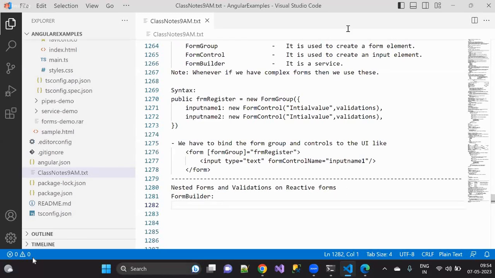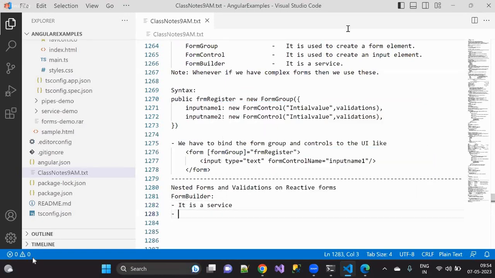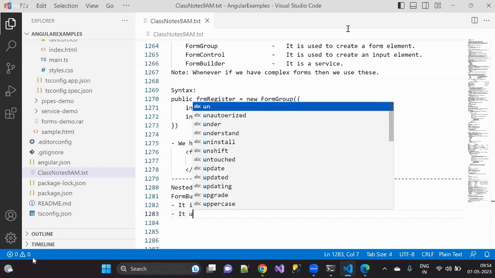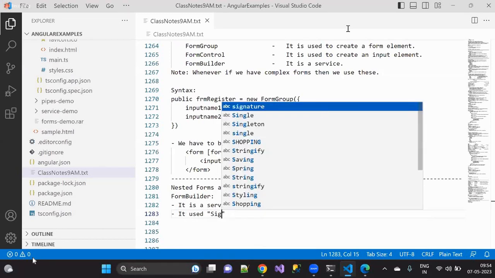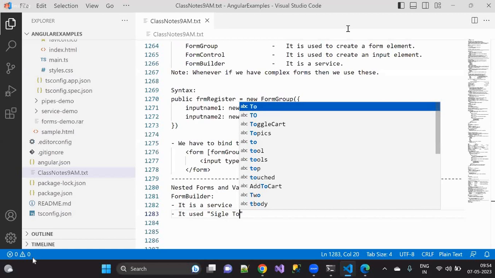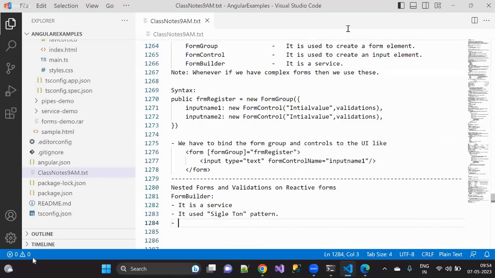in 90% of scenarios, we will be using form builder. Now, what is a form builder? It is a service, I can say. It uses the singleton pattern.